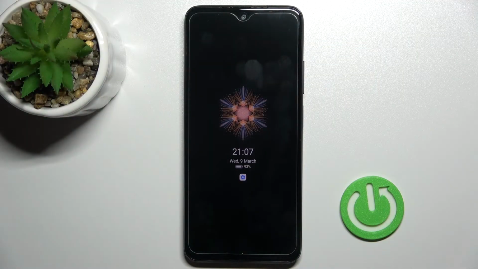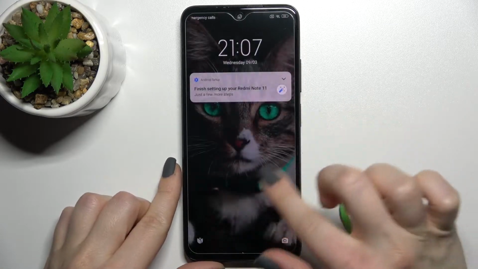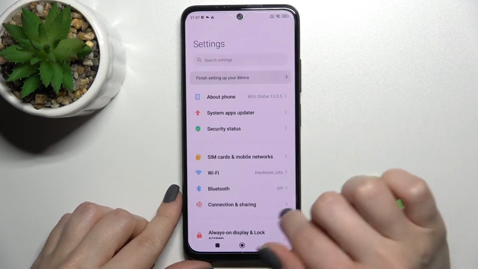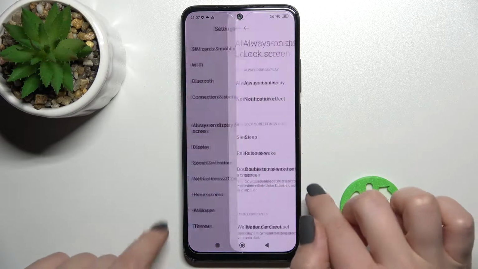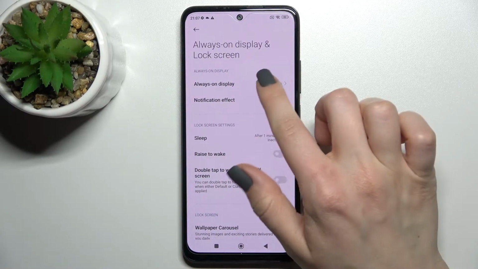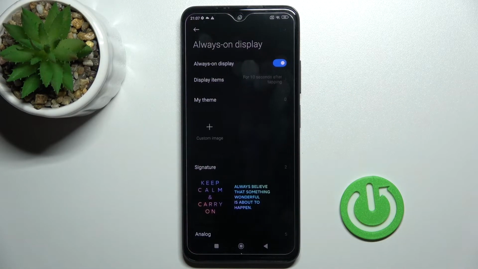Today in front of me is the Xiaomi Redmi Note 11, and I'll show you how to customize the Always On Display feature on this device. So first you should go into the Settings application and then click here on the Always On Display and lock screen section. Now just click here on AOD.